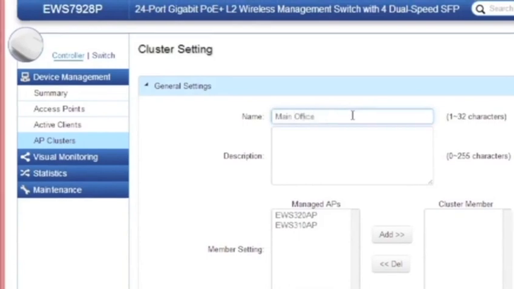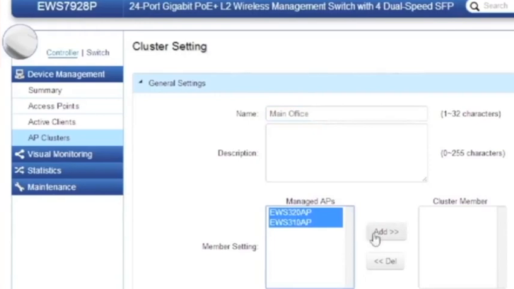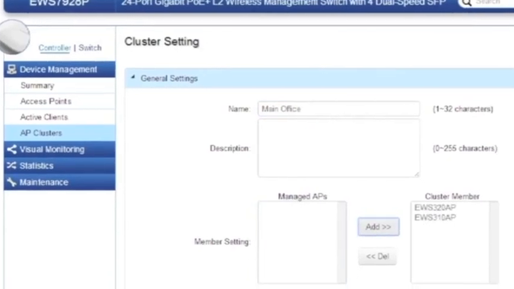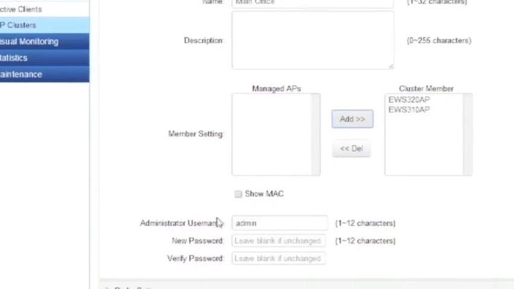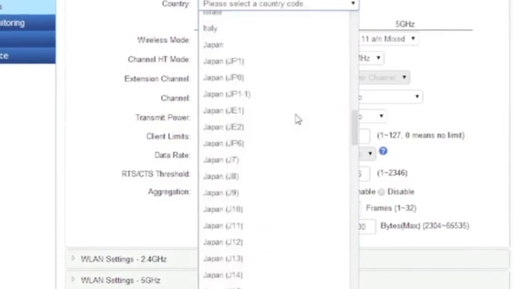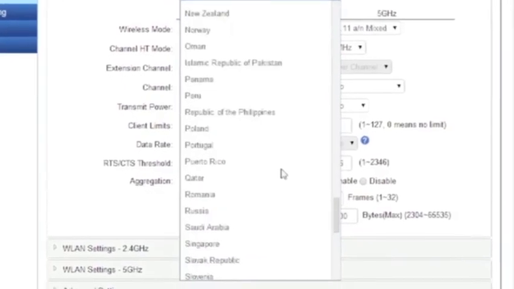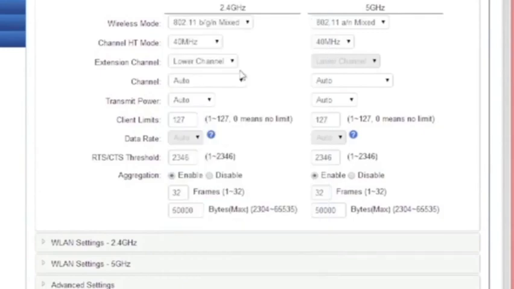Now we simply come down and select each access point, and then just click the Add button to join them to the cluster. So let's open the Radio Settings tab and assign radio settings to the two new access points in the new cluster. First, we'll start with the proper country code. Then let's set the 2.4 gigahertz band to 20 megahertz.